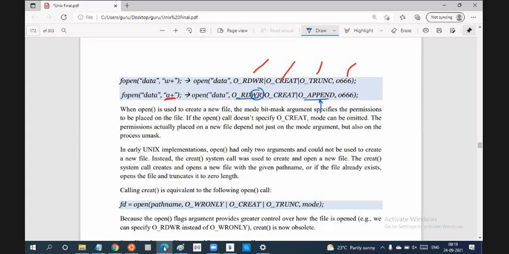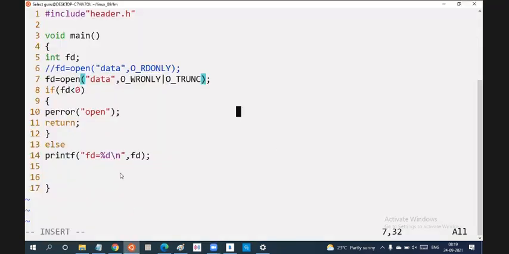I hope with these examples, you got a little bit of confidence about the open system call. Yes or no? What is the next? Read system call and write system call. Next discussion is on read system call and write system call.